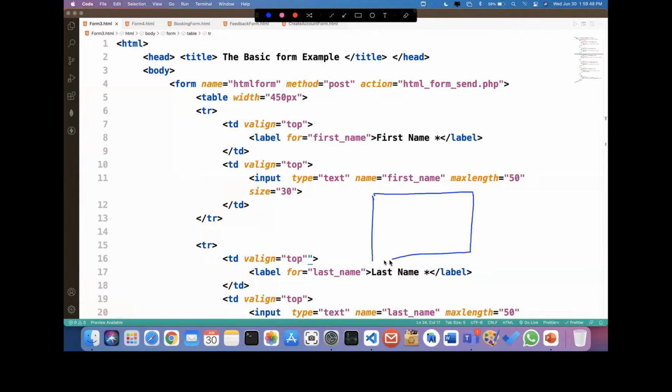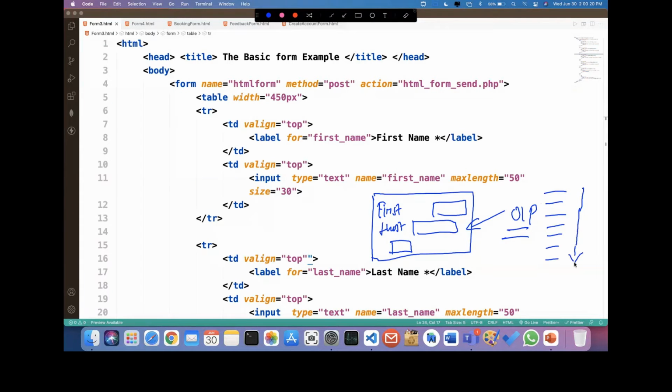So this is our browser window. This is the first name, this is the last name. Some text box will be here, some text box will be here, your button will be here. So we get uneven outputs whenever we design forms. Obviously, why? Because it follows the flow. Whatever tags you write, it provides a top-down approach and starts printing from top to bottom in a flow. That's why we are getting this kind of messy output.